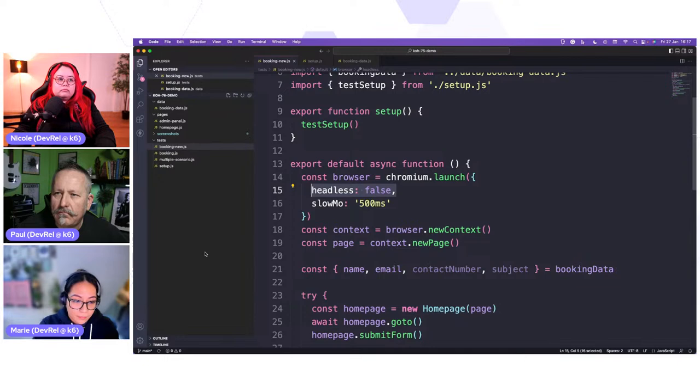Yeah, I think so. I think it's part of the protocol as well. I think it's part of DevTools that they allow you to run headlessly, so you don't actually need to open up a browser instance. It's just nice to see for demos.